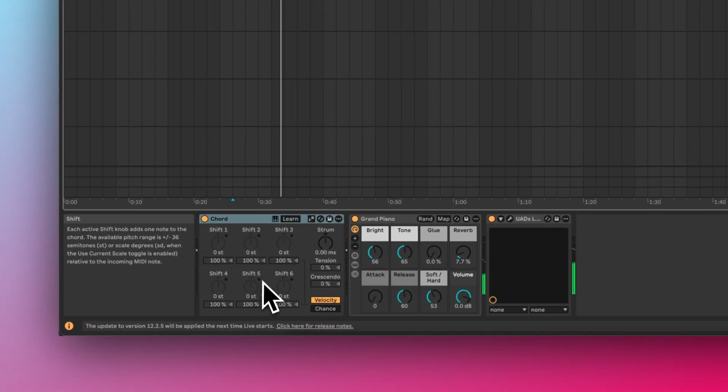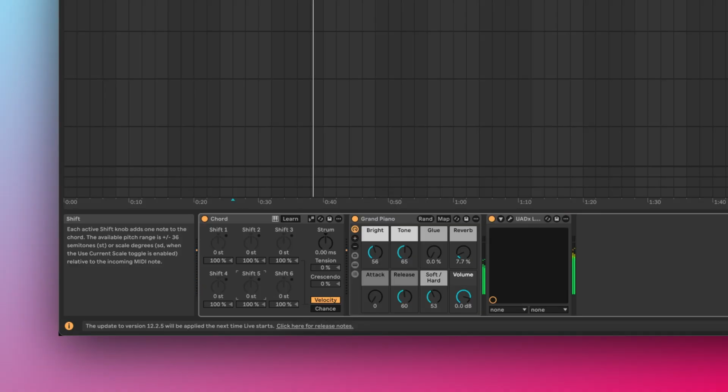Most people in Ableton are still stacking notes by hand, and that's why their chords sound random and lifeless. The chord effect changes that.